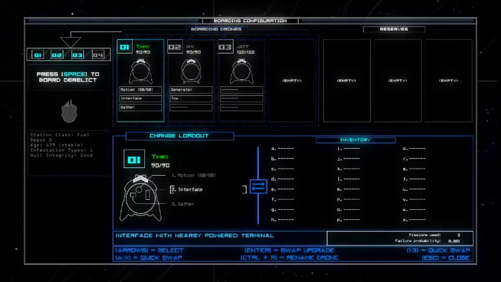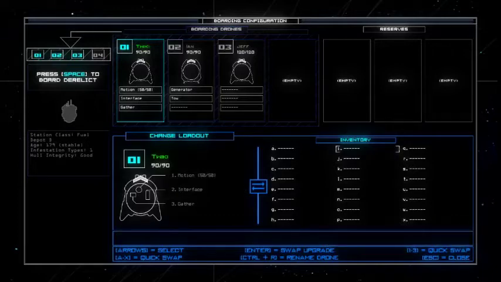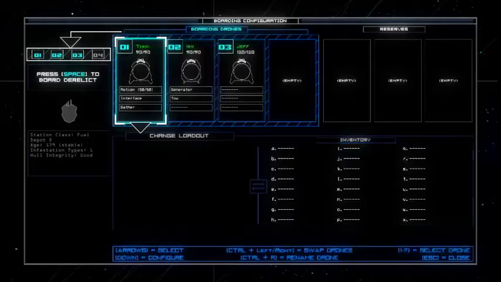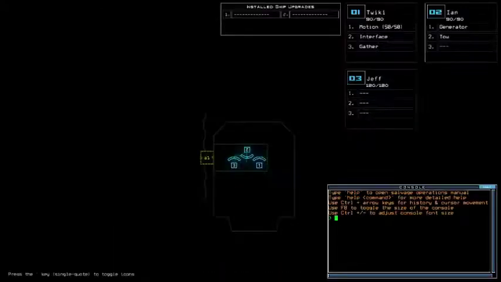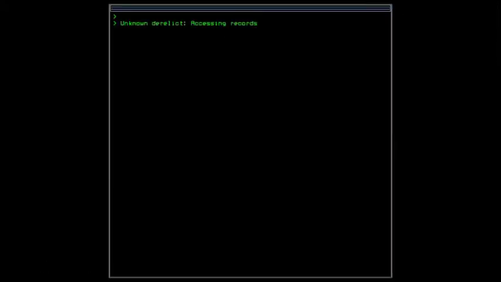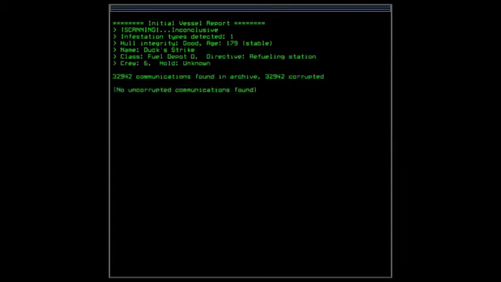Later on, interface will be pretty much worthwhile to be put in the inventory, as I will explain much later. Alright, we know it's a good hull integrity, stable age, duck strike, field depth, one infestation type.